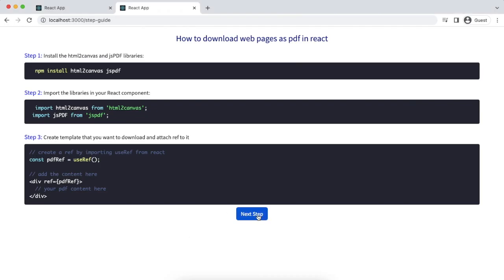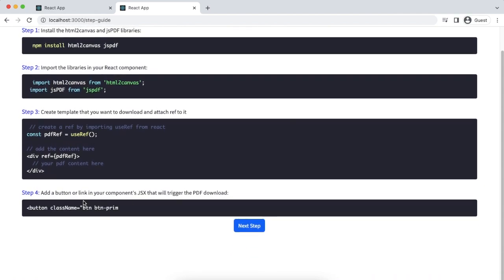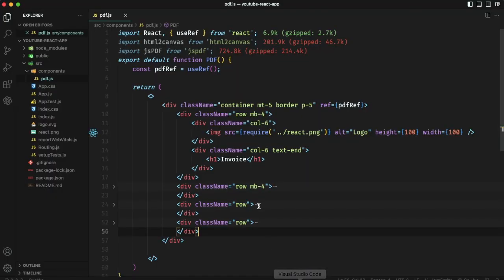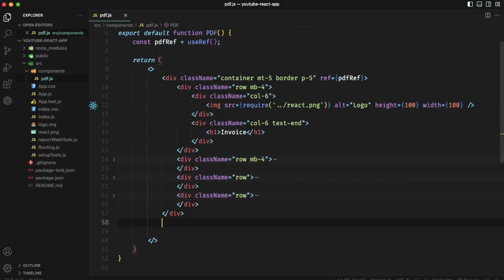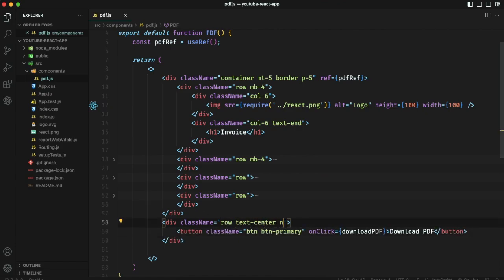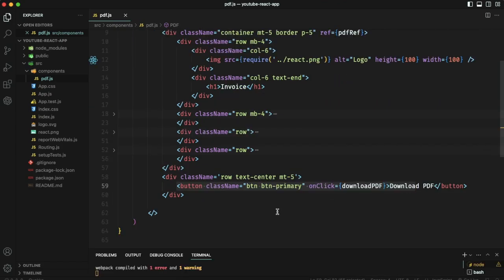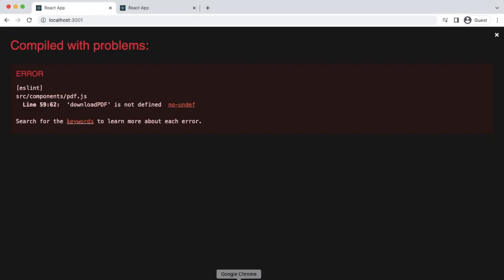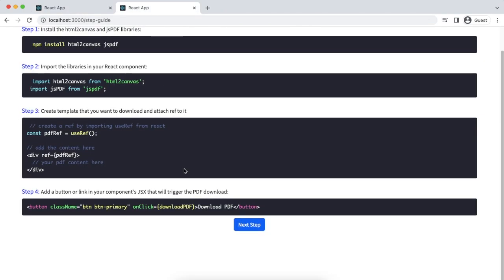After that, in step 4, you need to add a download button or a link in your component that triggers the PDF download. I'm just going to copy this function and paste it in our code. Now I have added a button that will download our web page as a PDF. If you go and see the layout, you will find an error because you have added a click event called downloadPDF, but you have not declared it yet. So for that, you need to go to the further step.